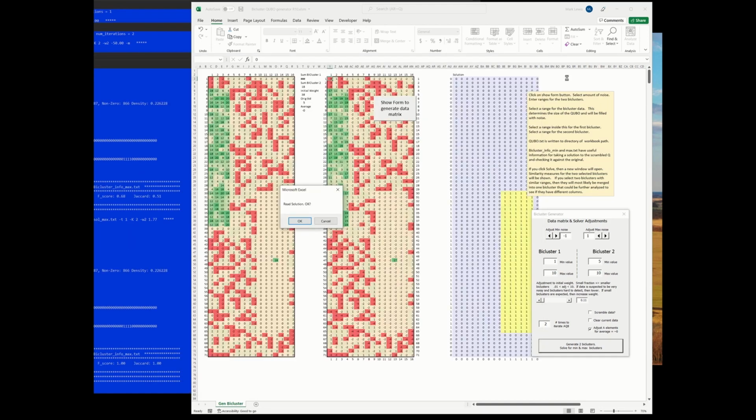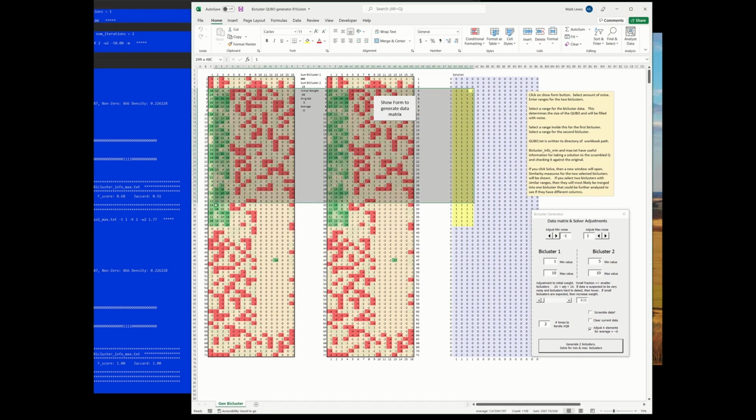And so we run that, and we look at the solution, and now we see that, yay, verily, it has solved. It has found this second bicluster.